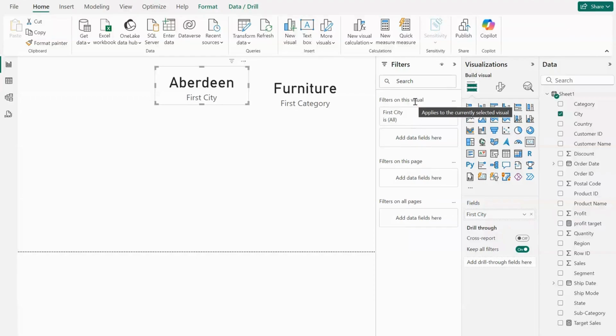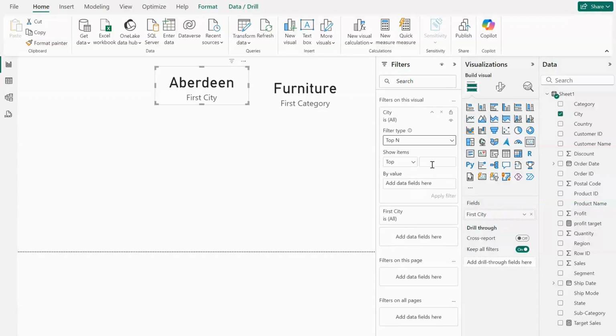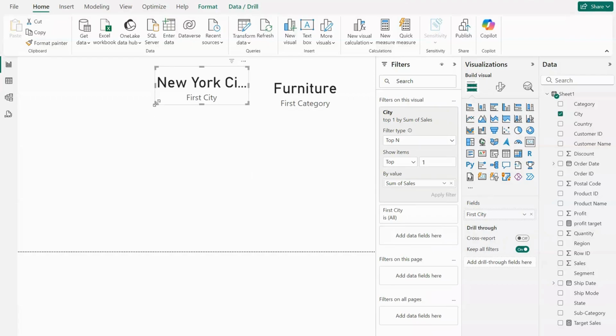We'll use the first, Filters, on this visual. Drag the city field into this area. This filter will allow the card to show only the city with the highest sales. In the filter options, select Top N, then type 1, since we want only the top city. Under By Value, add the Sales field, then click Apply Filter. Now, the card should display New York, which has the highest sales.